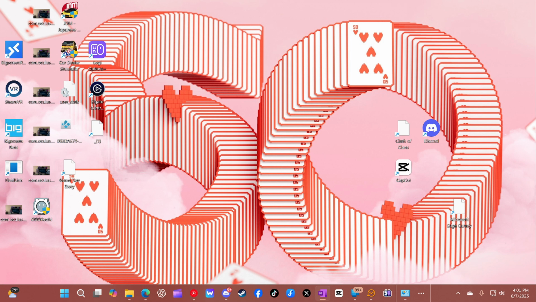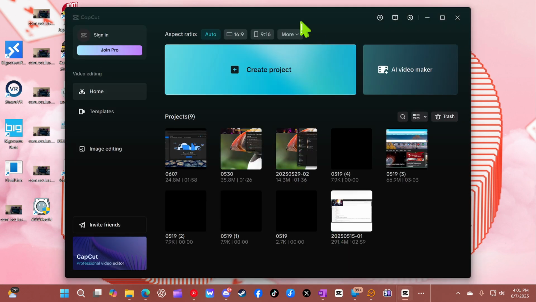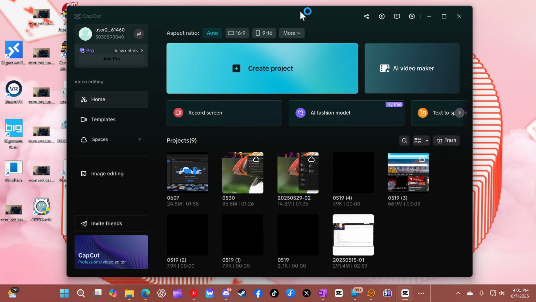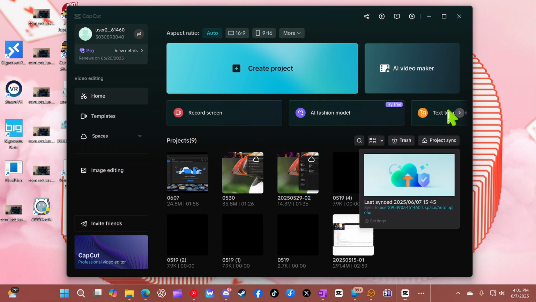I'm here to show you how to sync your online storage on CapCut from mobile to Windows. Once you're on your Windows computer, make sure you download the CapCut desktop application already. Then open up the CapCut desktop app, and you'll have the whole CapCut app here.